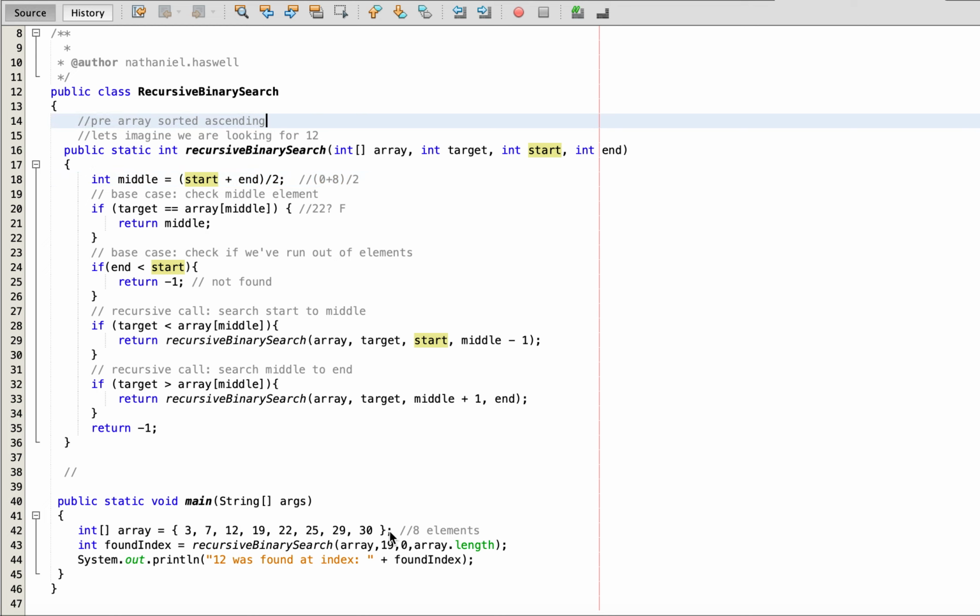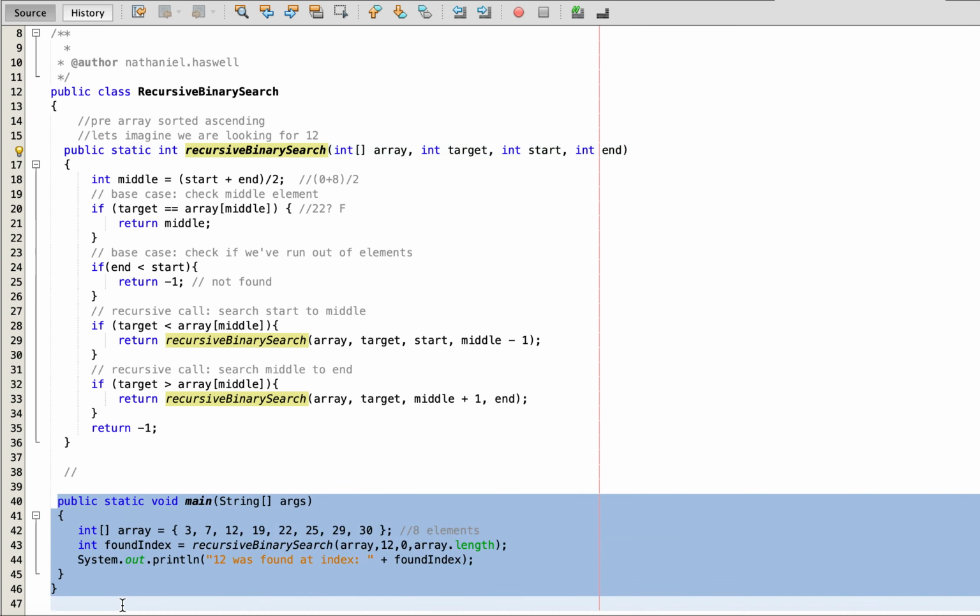So if we have a look at the array here on line number 42, you can see that it's sorted in ascending order. Okay, so just amending that a touch. Okay, so now let's just have a look. First and foremost, on line 16, we have the method header. And down here, lines 40 plus, we have the main method. In the main method, line 42, we have our array, and it's got 8 elements.